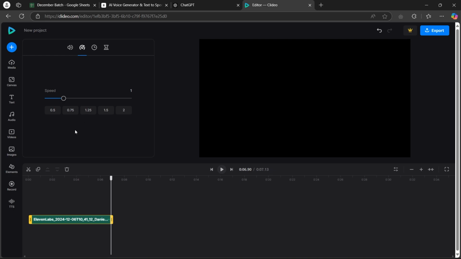Now, if I would want to slow down this audio, I will take this small circle on the speed bar and take it to the left, and this will increase the length of this file, but it will slow it down. Now, if I would want to increase the speed of this audio, I will click on 1.5x or just take this small circle and move it to the right. And this will decrease the length, but it will increase the speed of the audio.